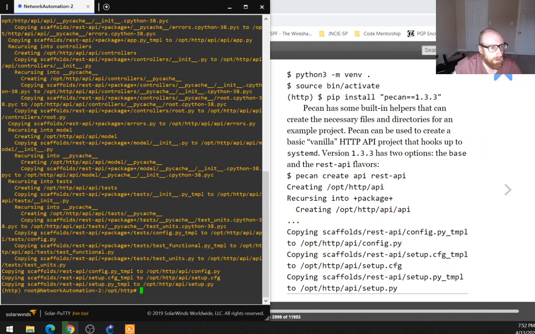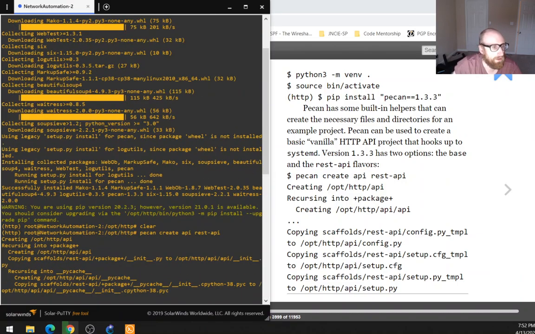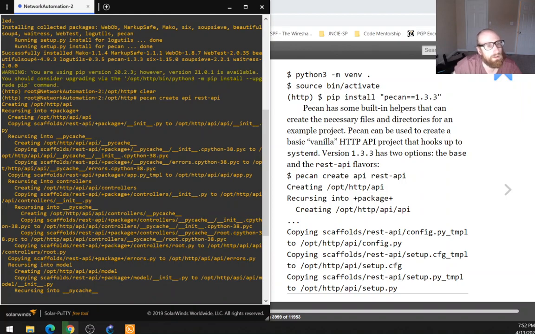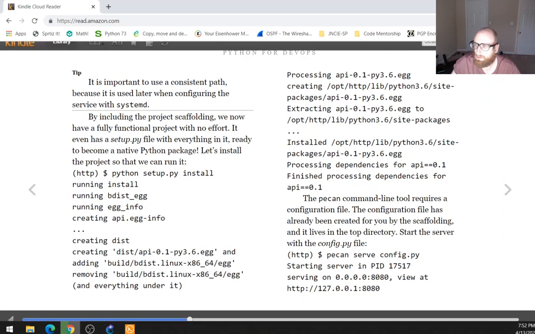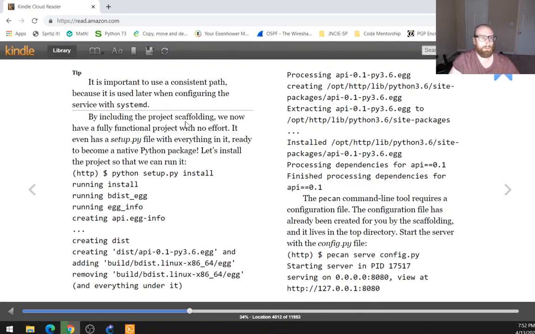Oops, so I see some... okay, so this is just the normal output. I thought it looked like errors to me, but nope, no errors at all. Yep, and this matches what we got here. Tip: it is important to use a consistent path because it is used later when configuring the service with systemd. By including the project scaffolding, we now have a fully functional project with no effort. It even has a setup.py file with everything in it, ready to become a native Python package.